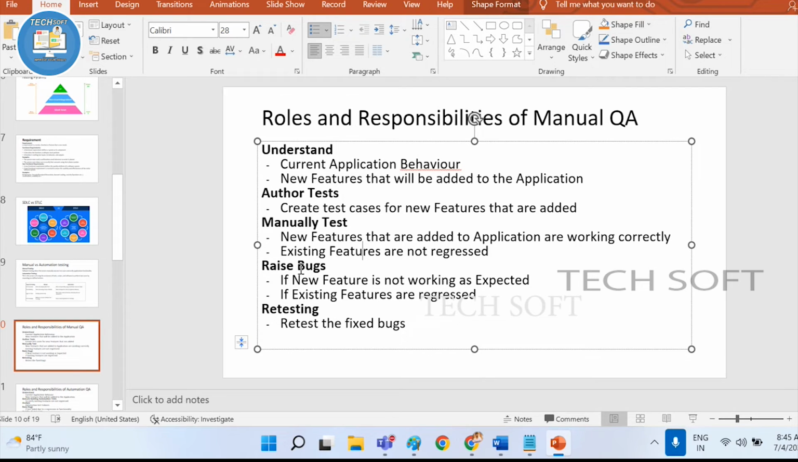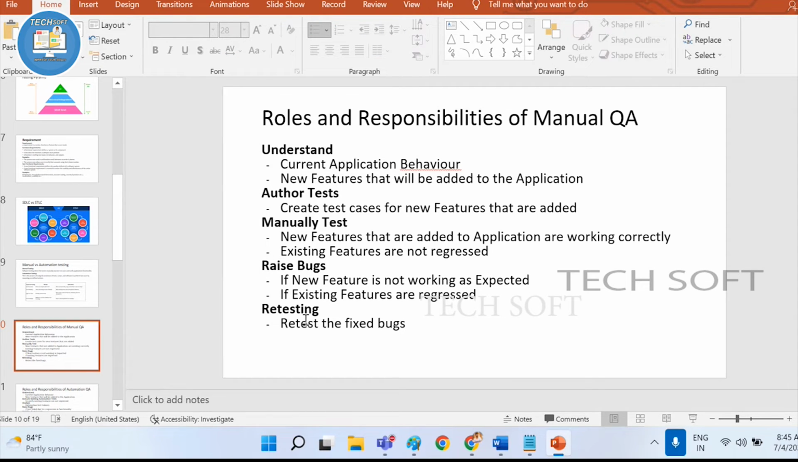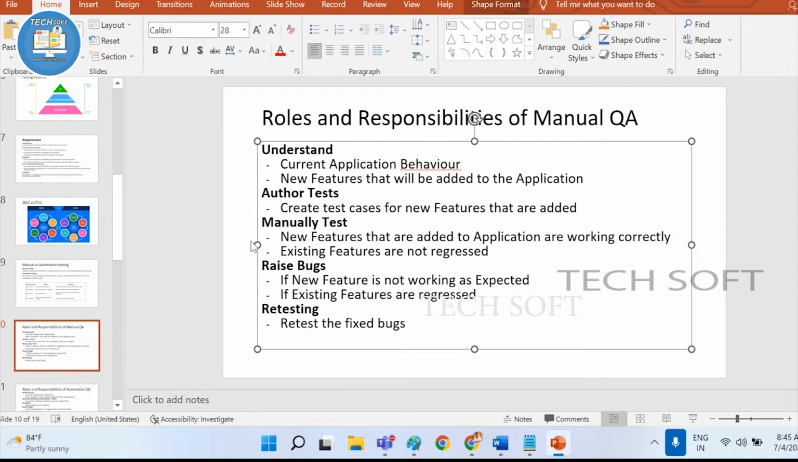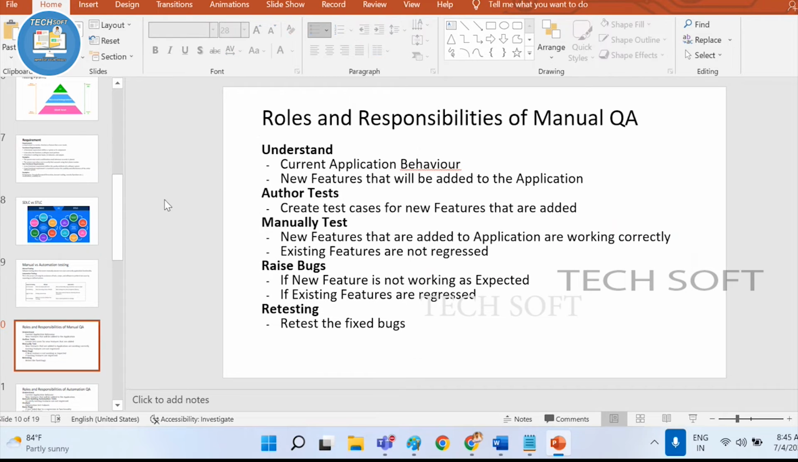And if there are any bugs, we raise bugs for new features and also for existing features. If something is not working in an existing feature, we will raise a bug for it. If something is not working in the newly developed feature, we will again raise a bug for it. Retesting: once your developer fixes a bug that you logged, we need to retest it and make sure it is working fine. Here, we also make sure that the bug fix didn't regress or cause other failures in the application, so all the other existing features are also working fine. These are the typical roles and responsibilities of a manual QA.